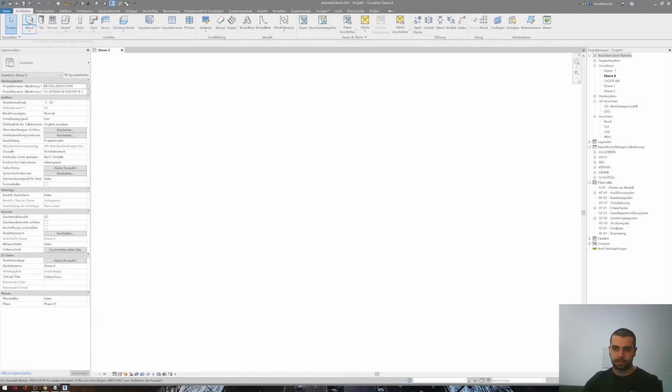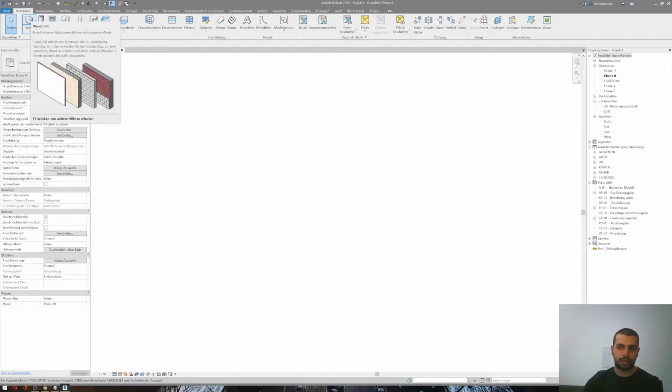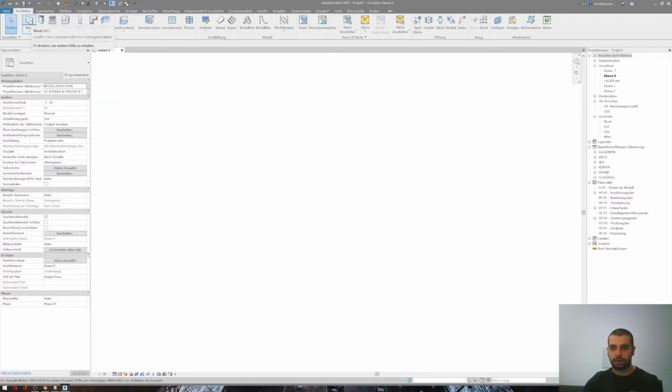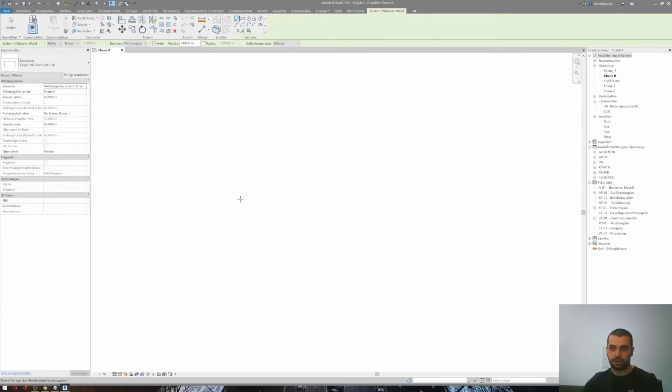In this case, wall, for example, WA. Okay, it's Wand in German, but it's not for wand, it's for wall. You can see the difference with the doors. For example, Tür is DR, coming from door, and Fenster is WN. What I do is I press WA right after each other on my keyboard, and now I am in the wall drawing tool. So I draw a wall.